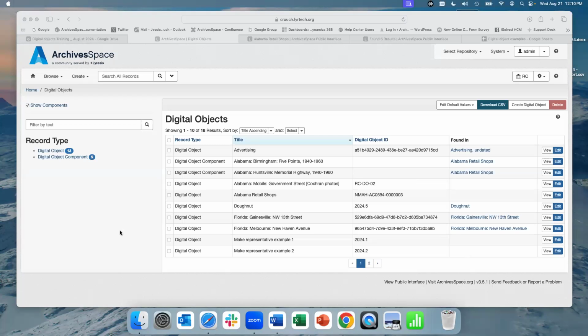And I will mention, Hillary, that I'll also go over important export options for digital objects other than just doing them directly within the application.